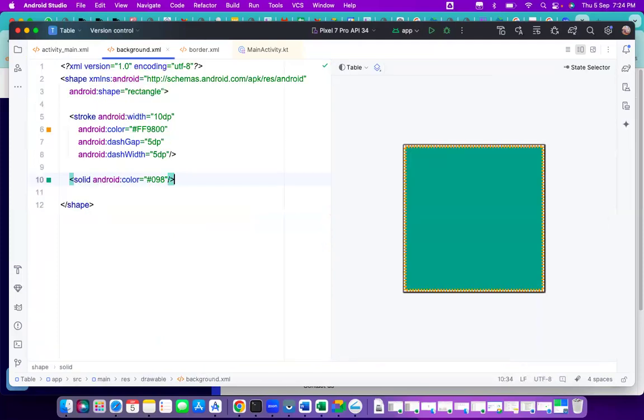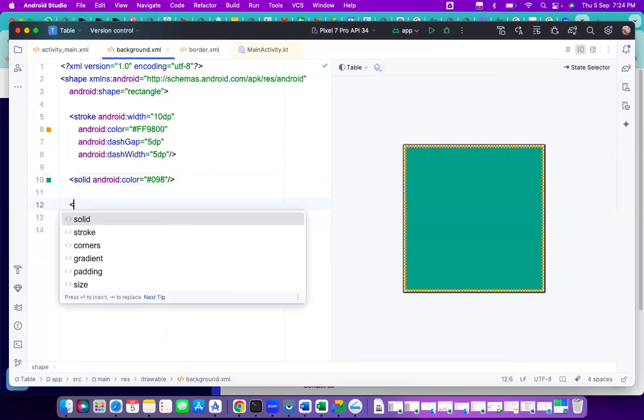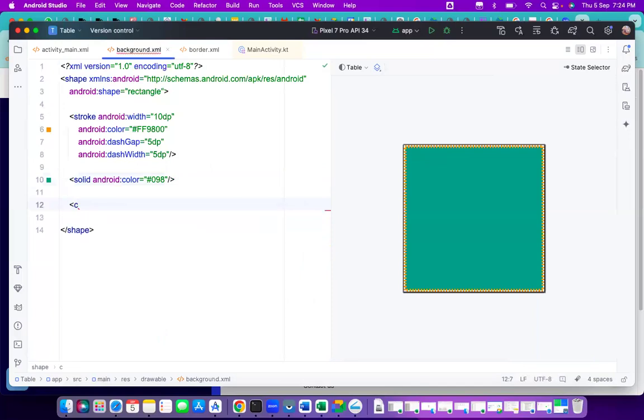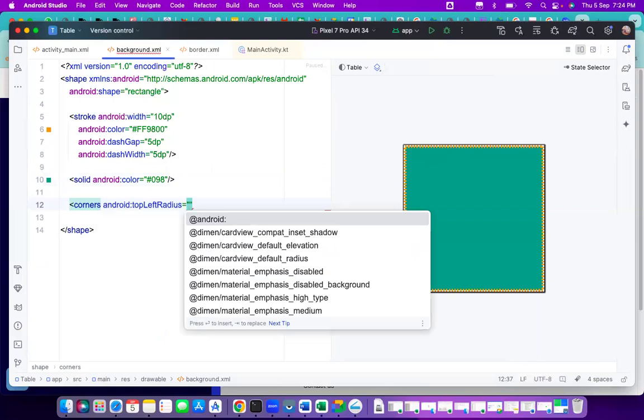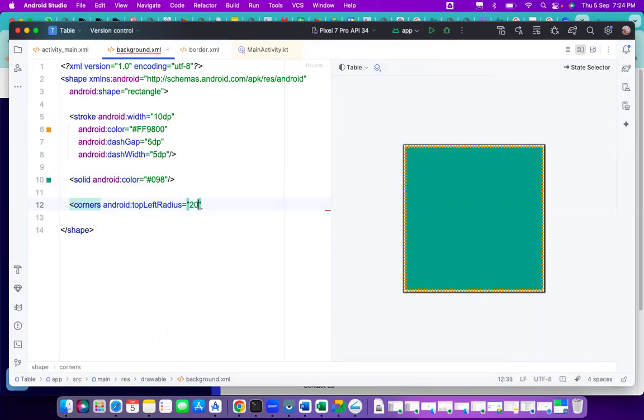Then after here, now I want to give some curves, corners. So corners: top left radius 20 dp. I have given the top left radius 20 dp. Here, see, the curve has been created here.